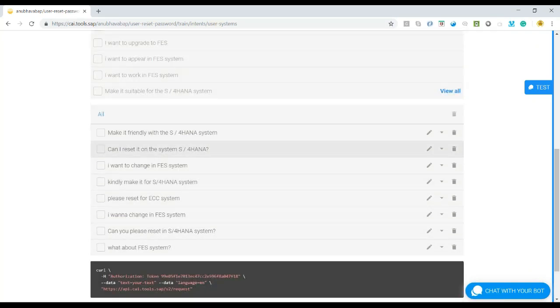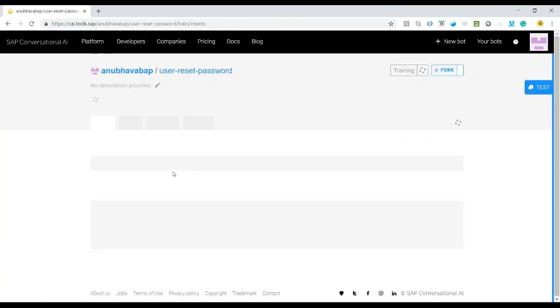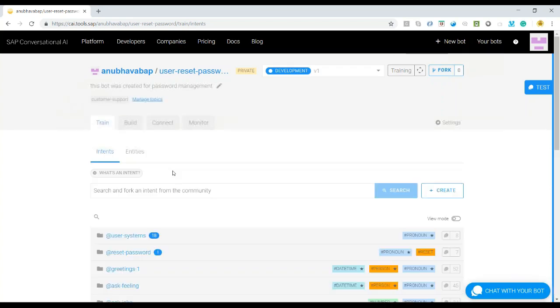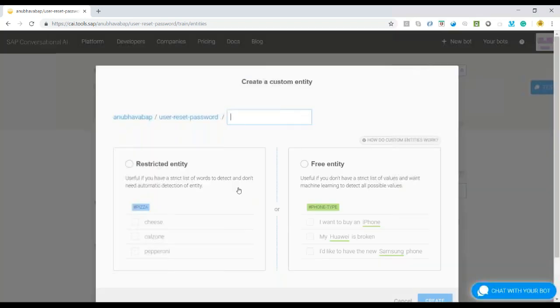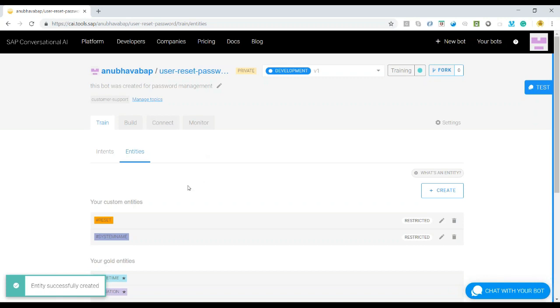In all of these inputs, if you carefully observe, there is something in common, which is the system details. We need it to process the name of the system, check if it is valid, and then accordingly give the user the link, right? So let's go ahead and do that. Once again, I'm going to create an entity which is going to bring out the system name for us. So let's go to entities and create a new entity called system name. It's once again a restricted entity, and say create.